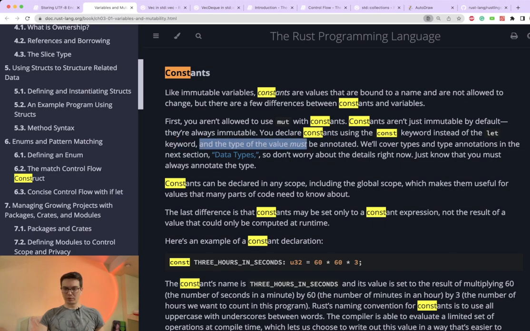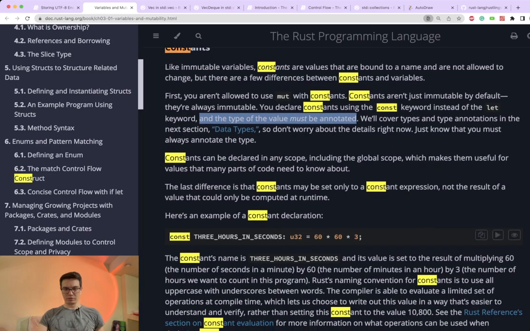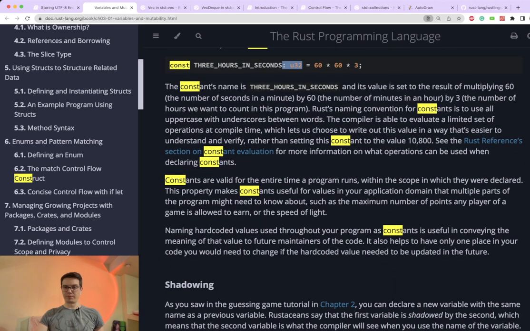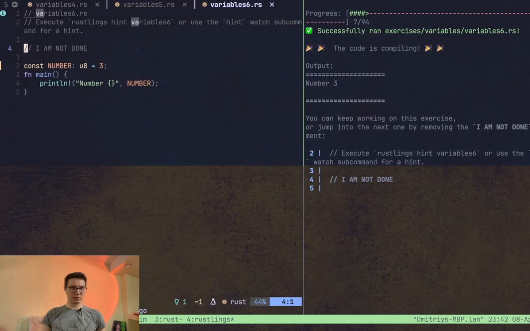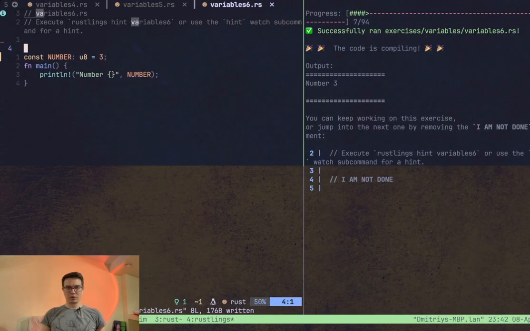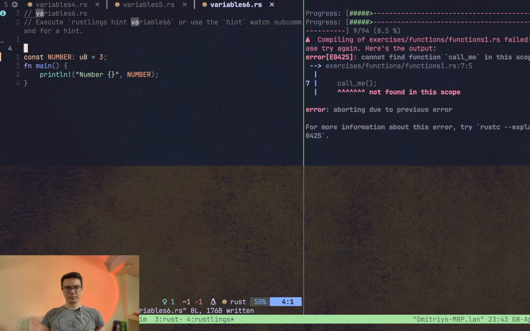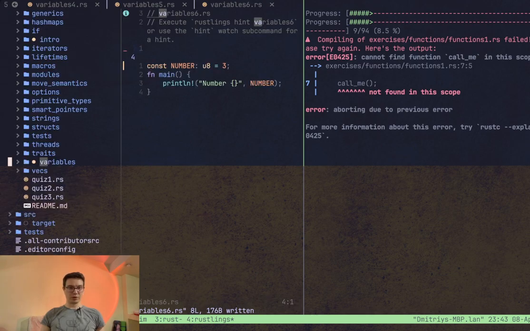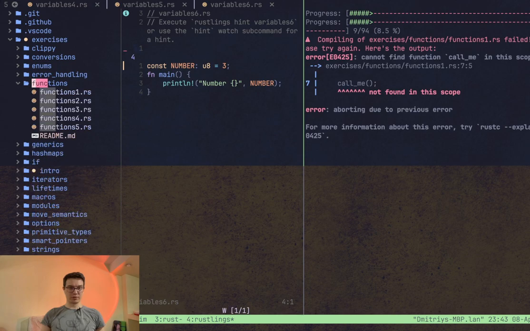And the type of the value must be annotated. So yeah, this is the rule that the const must be annotated with the type. Okay, I think this is enough. And we're done with variables. We can go to the functions.